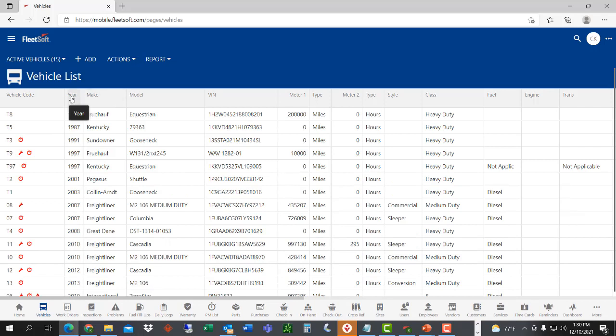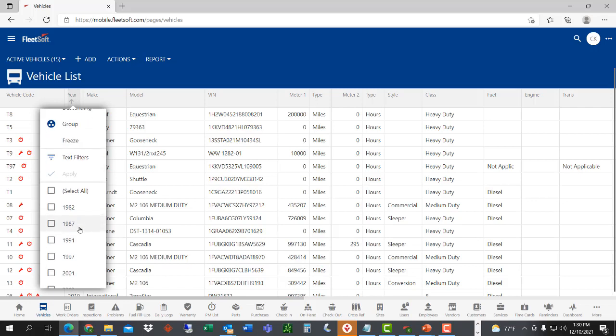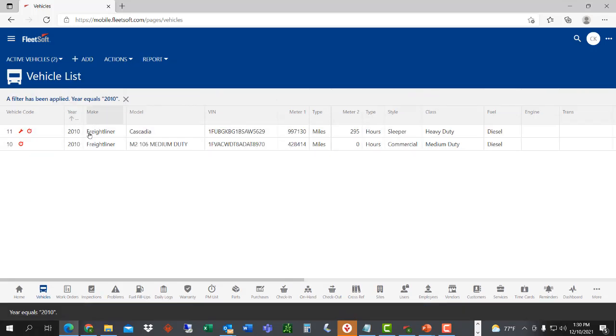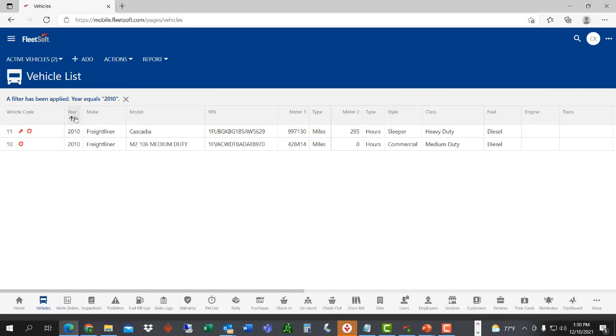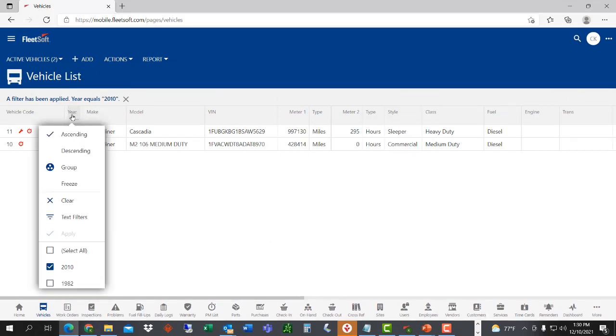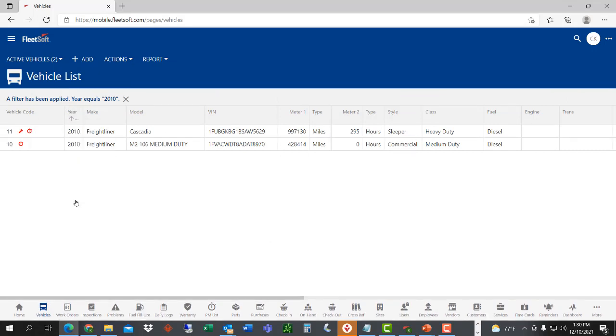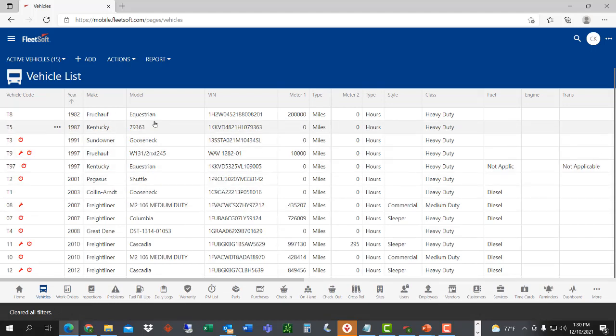You also can do full querying capabilities on each column. If you want to pull out a certain number of items, for example, if I just want to see 2010 vehicles, I can click that, and then I can come up here and click apply, and it'll filter out just the 2010 vehicles. I can also clear that, and then it'll bring me back to normal.